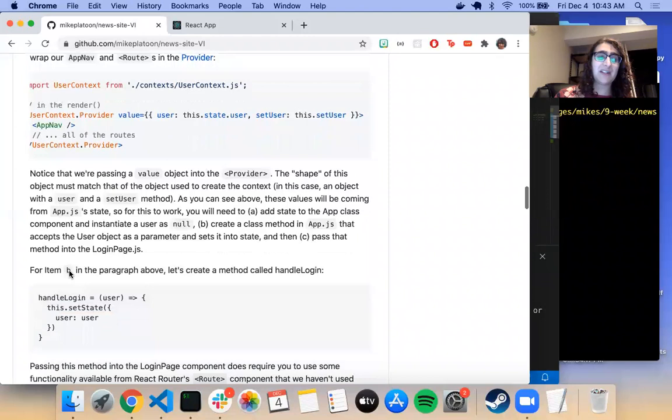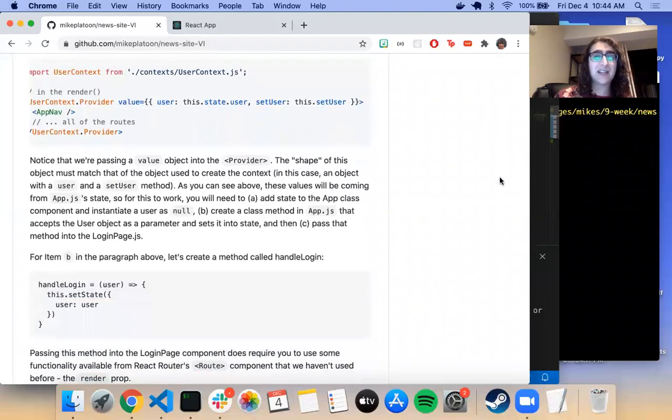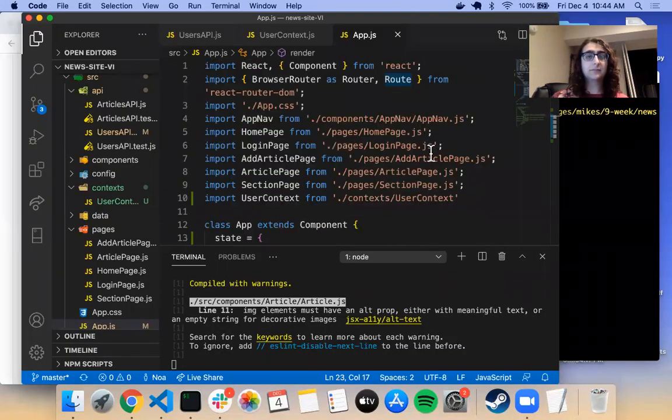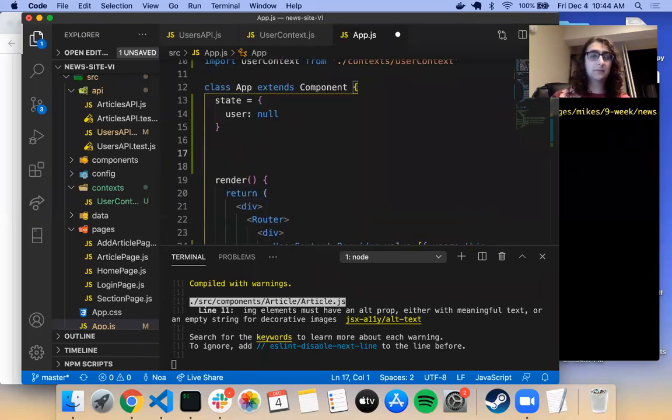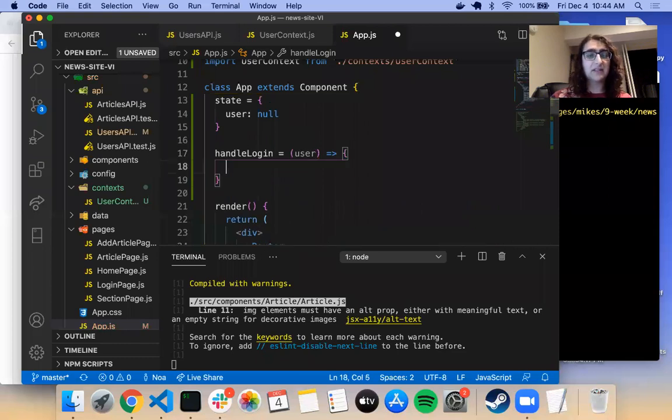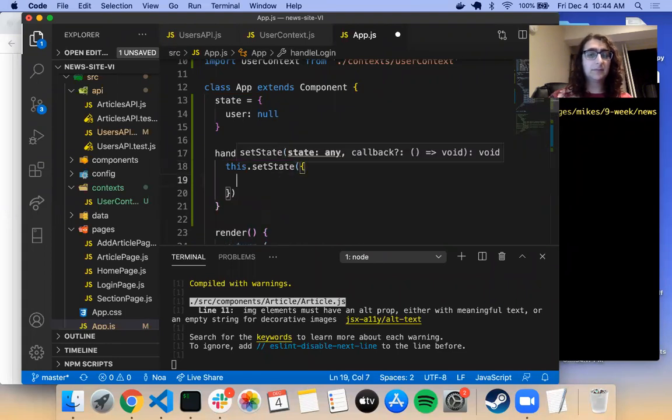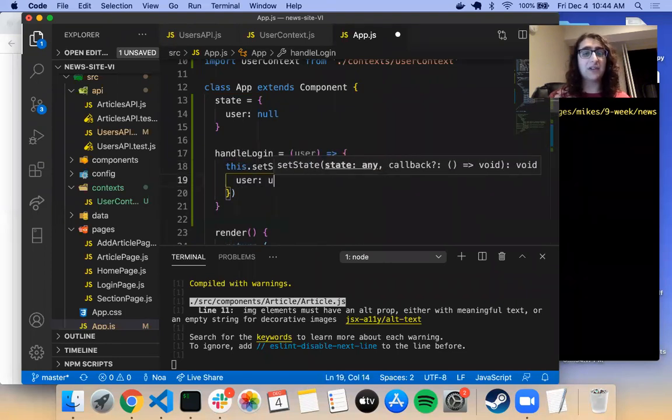So I'm going to make a method called handleLogin that just sets state. handleLogin takes in a user, and says this.setState. User is now going to be user.